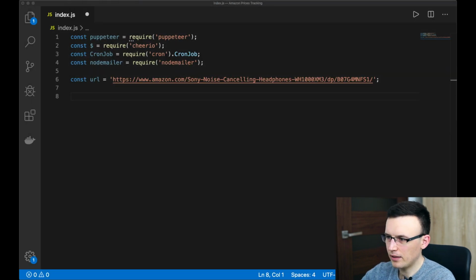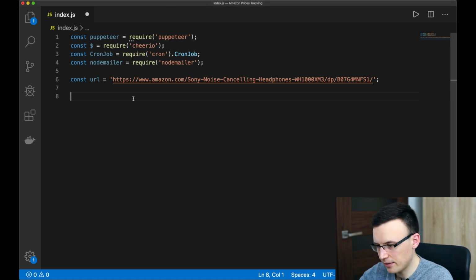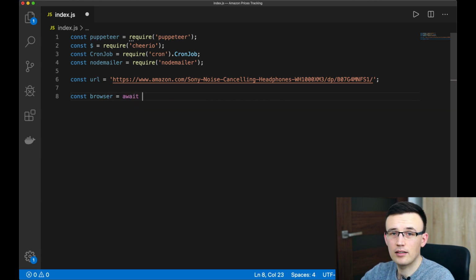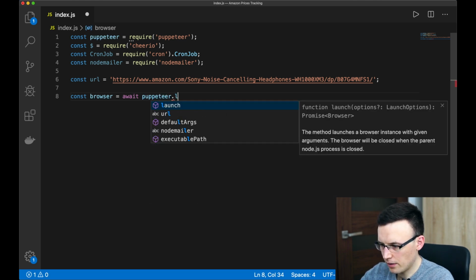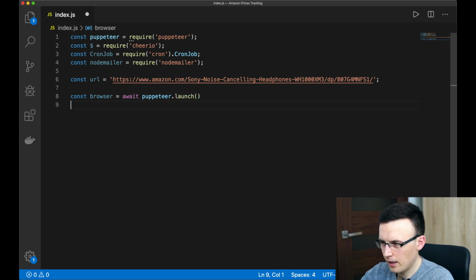So okay, let's create a browser instance. It can be browser, and today, differently from the last episode, we'll just use async await syntax instead of promises and chaining them. Hopefully that will be much easier to understand for you. So Puppeteer launch. Okay, and then we have to create an instance of the page.